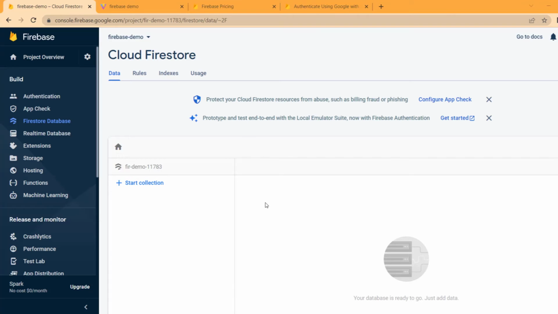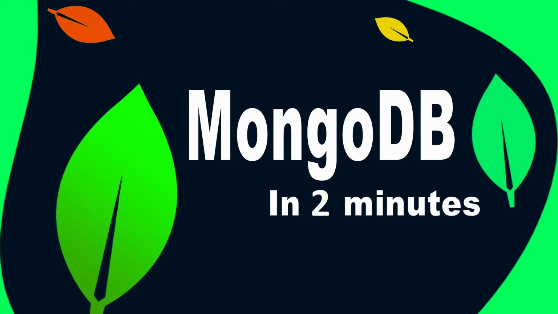Now that our database has been set up, you would see I will get a few options here, such as rules, indexes, and usage, which we're not going to cover in this video. We're just going to stay in the data tab. As you can see, it says start a collection, and that's because Firestore is a NoSQL database. If you are unfamiliar with what NoSQL is, it is a database kind of like MongoDB, and I do have a 2-minute short video on this channel explaining how MongoDB works.